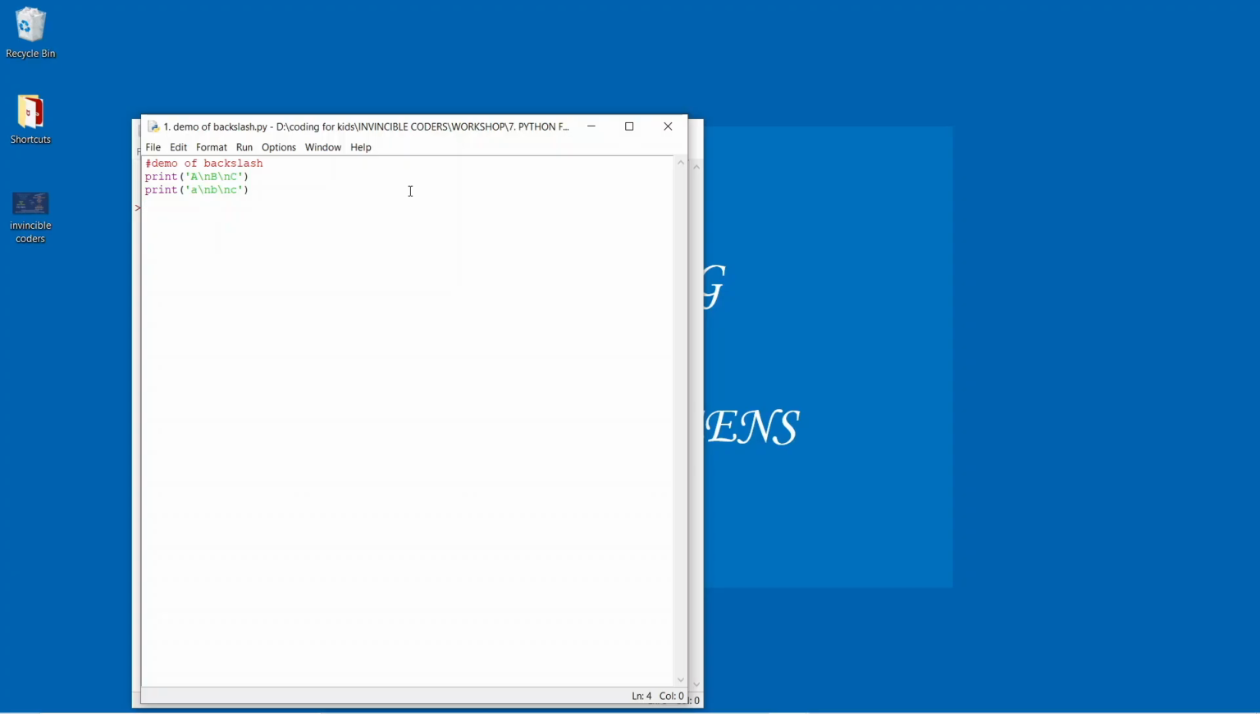In this video, we are going to understand the demo of backslash. So here you can see that we have written two statements, two print instructions basically, and we are saying that A followed by backslash n, then B followed by backslash n, then C. So this was in uppercase. Likewise, the second statement will be in lowercase.